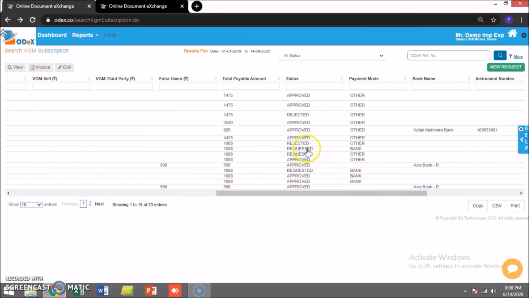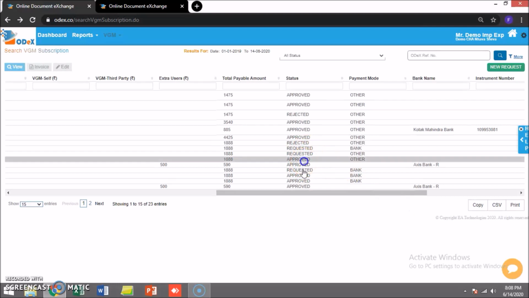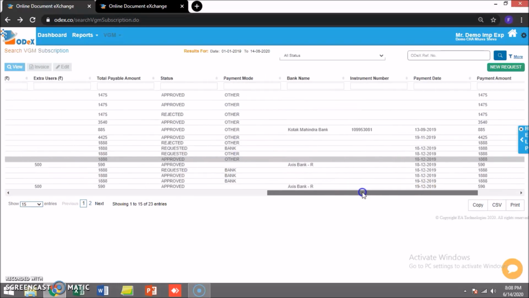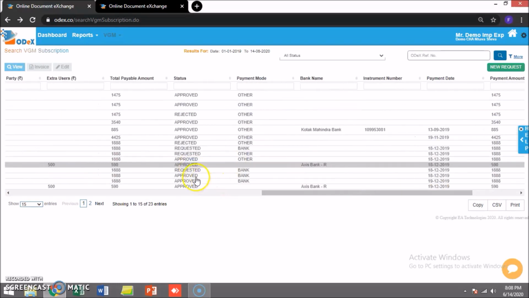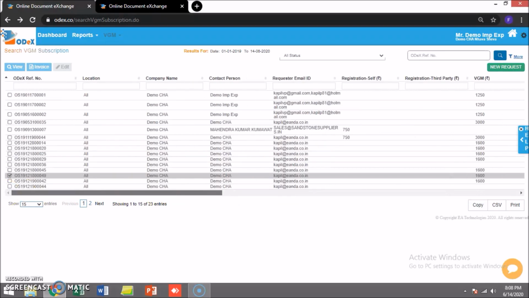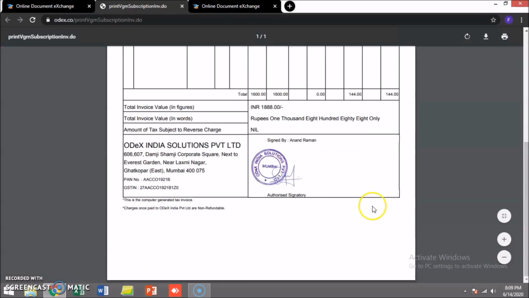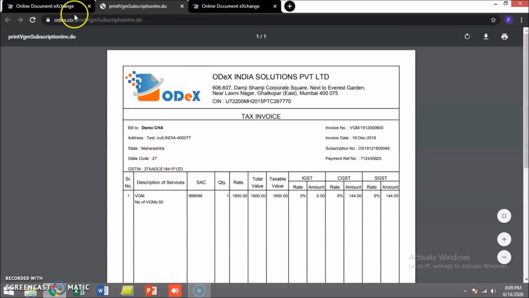So if you check the approved option, okay, once the status gets approved, you can check the invoice tab here. It has basically become enabled. So you can select here and you can download the final invoice which gets generated systematically.